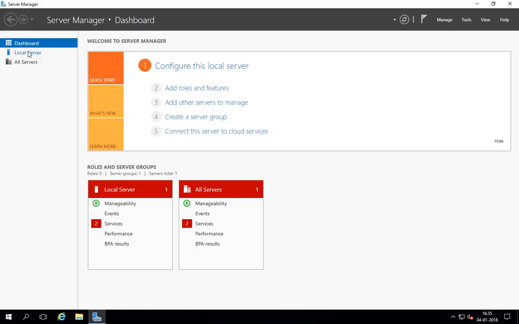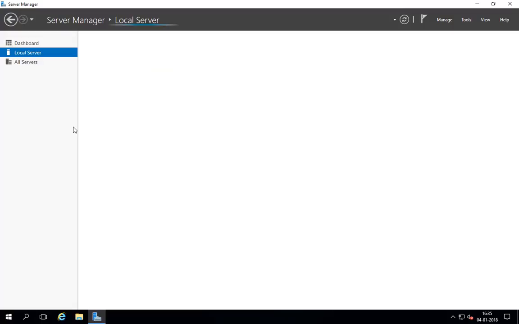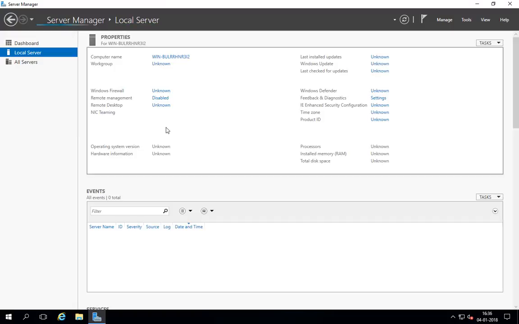Under the dashboard section, you will find the local server and its properties. As you see, it's a fresh installation. A few things you have to set up before proceeding to set any role for your server. So, let's go and see what we need to change and check first.